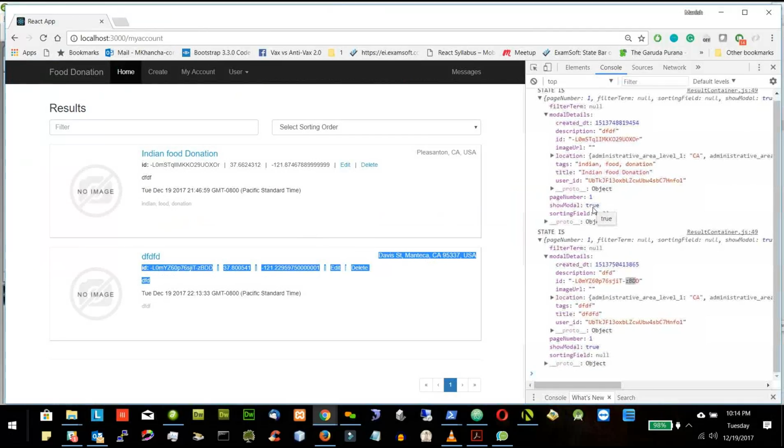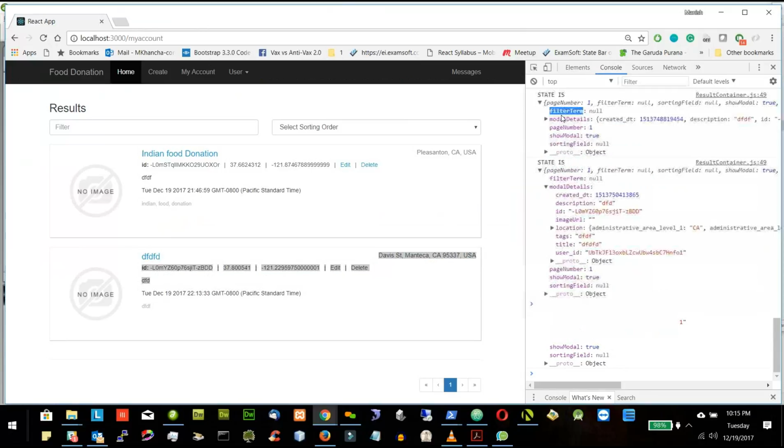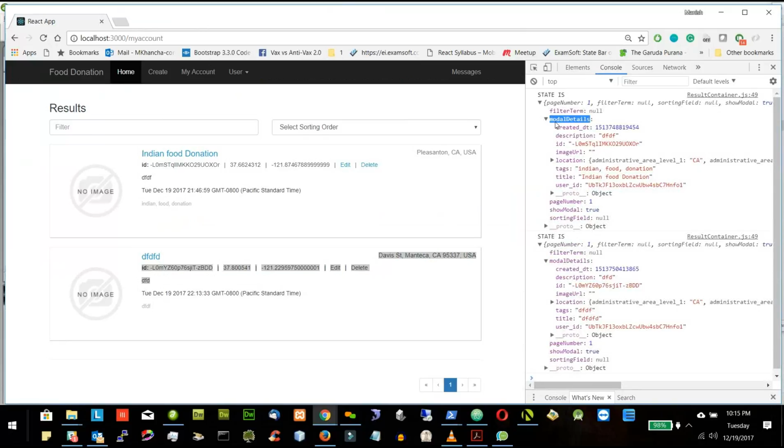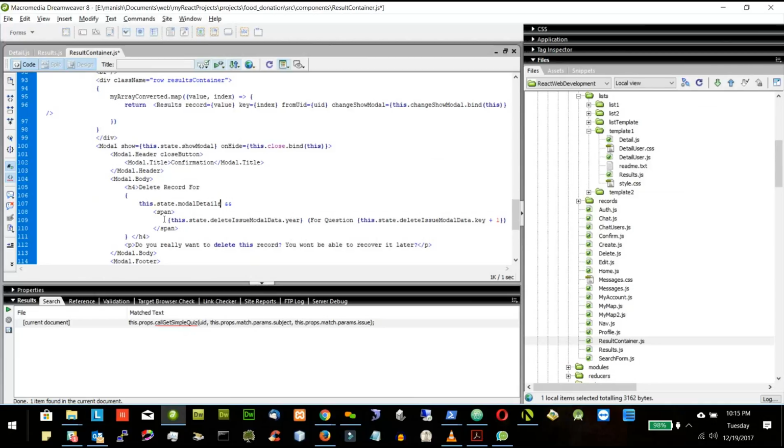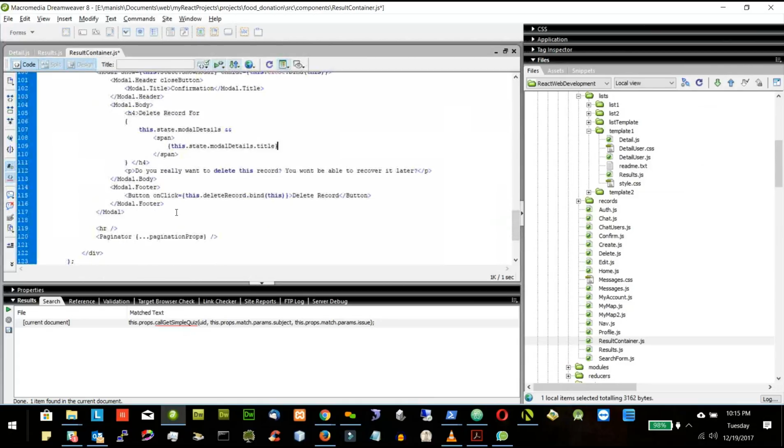If we go here, delete record for, maybe I will say Indian food donation. So it should be the title. So in the model details, I have to display the title. So here I will say if we have this.state.modelDetails, then I will display the title. So I will say delete record for this title. Okay, so this one is the title which I will display to the user.